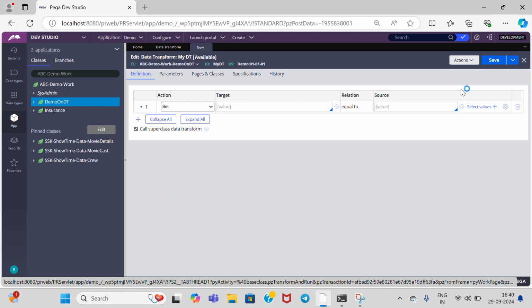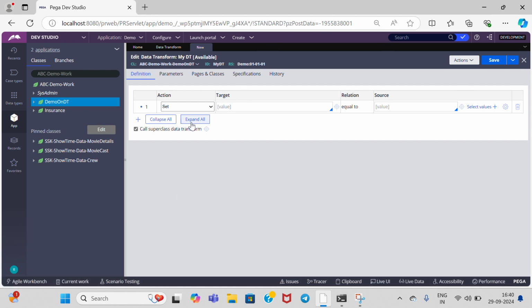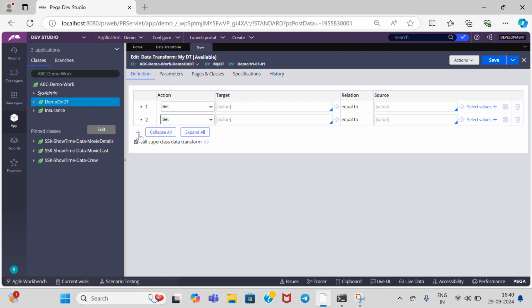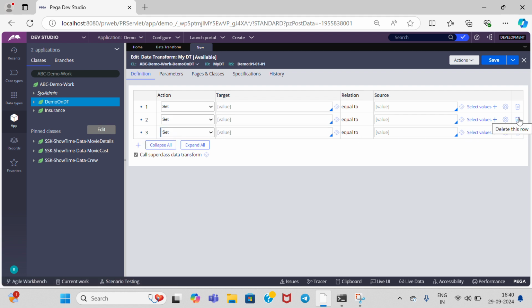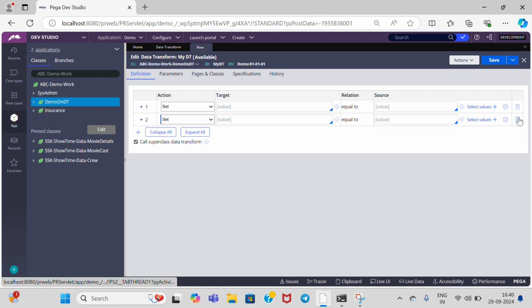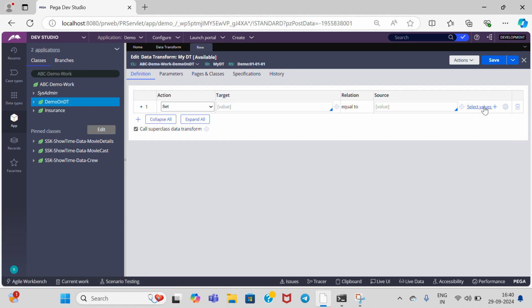It is the data transform page. Here, by clicking on plus, we can add different steps. If you want to delete the steps, click on delete this row. Here we can see source and target. Source is like an input and target is like an output. In the source, we choose the property that you want to get the data from, and in the target we choose the property you want to manipulate.